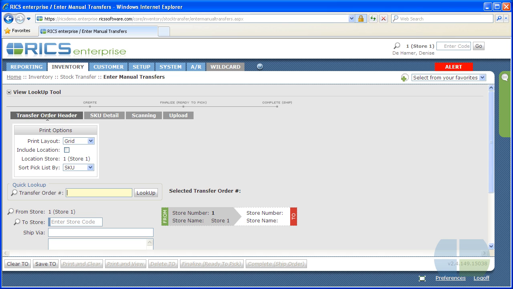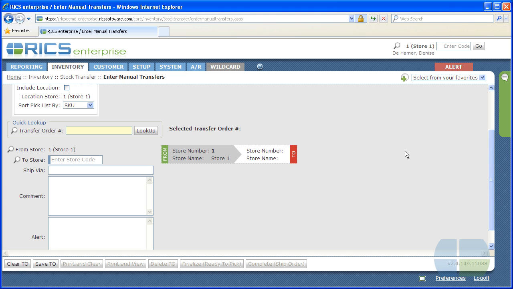At the top you have the Print Options area. The print layout, your options are grid or columns. The default is grid. We're going to stay with that. You can include location if you have one, and you can sort pick list by either SKU, class, supplier, or location. We're going to do SKU, the default.